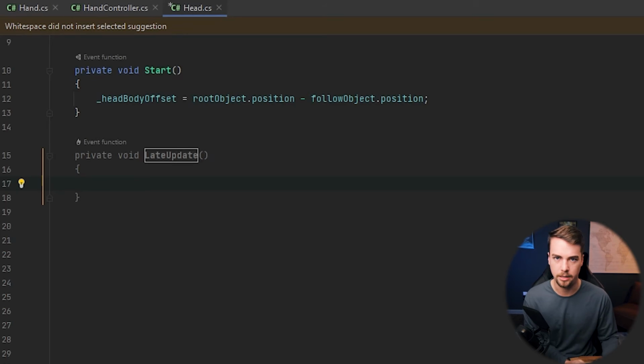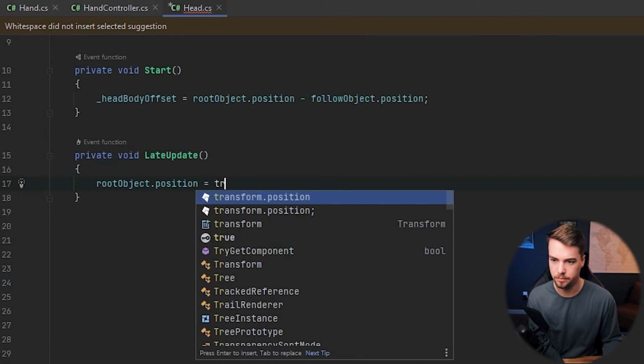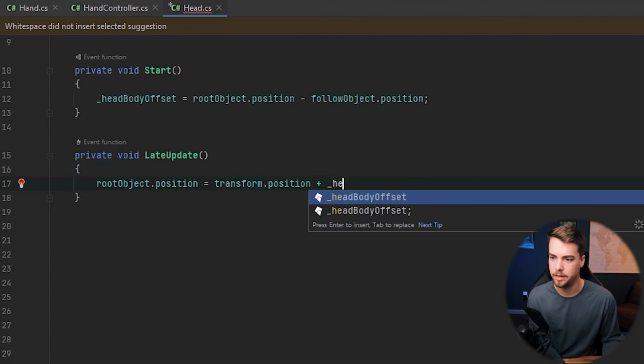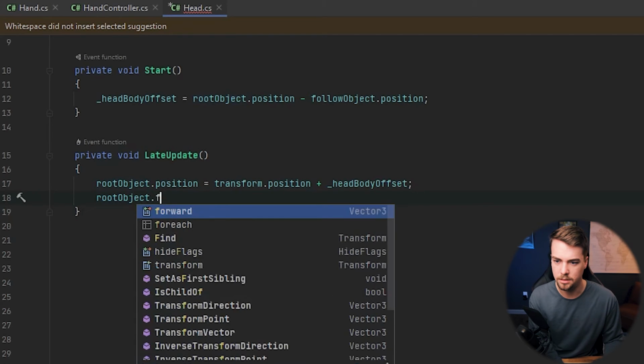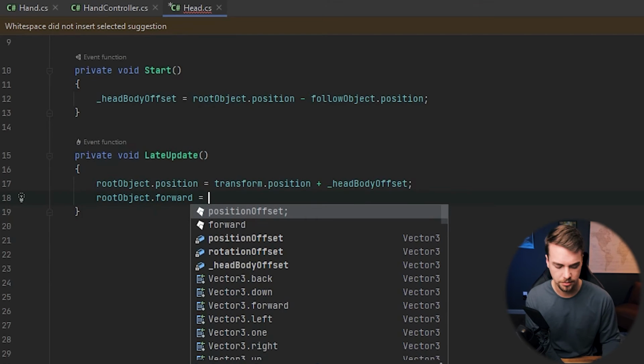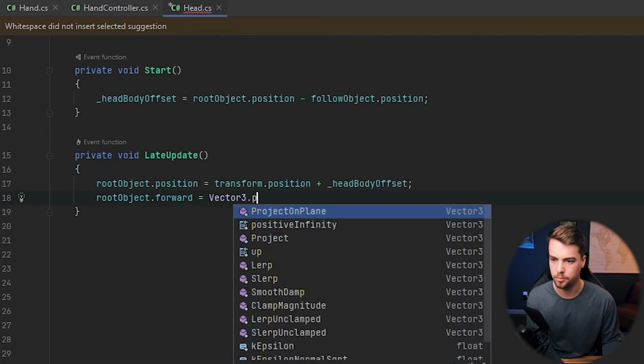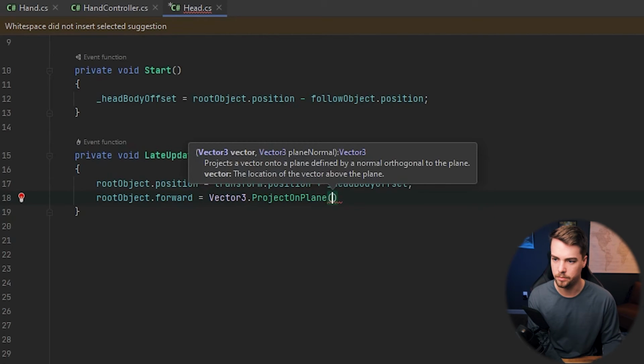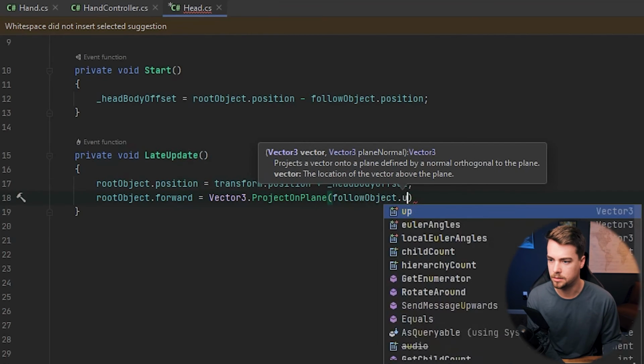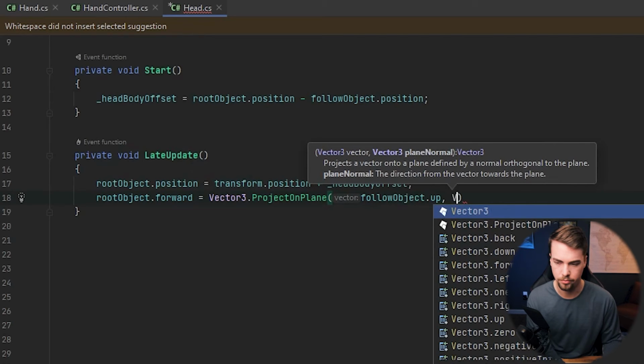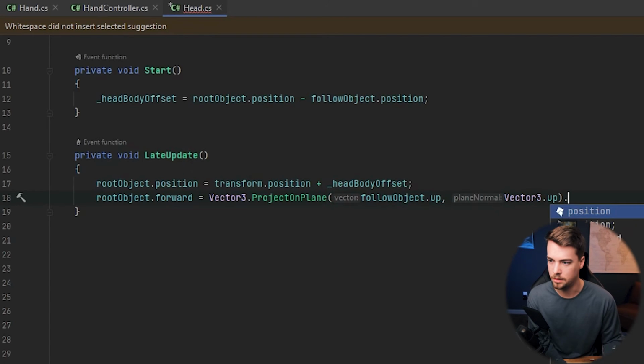So we're going to set the body, and that's going to be equal to the transform position plus the head body offset. And then we're going to do root object dot forward is going to be equal to a Vector3 dot ProjectOnPlane. And then we're going to use the follow object dot up and a Vector3 dot up. And that's going to be normalized.